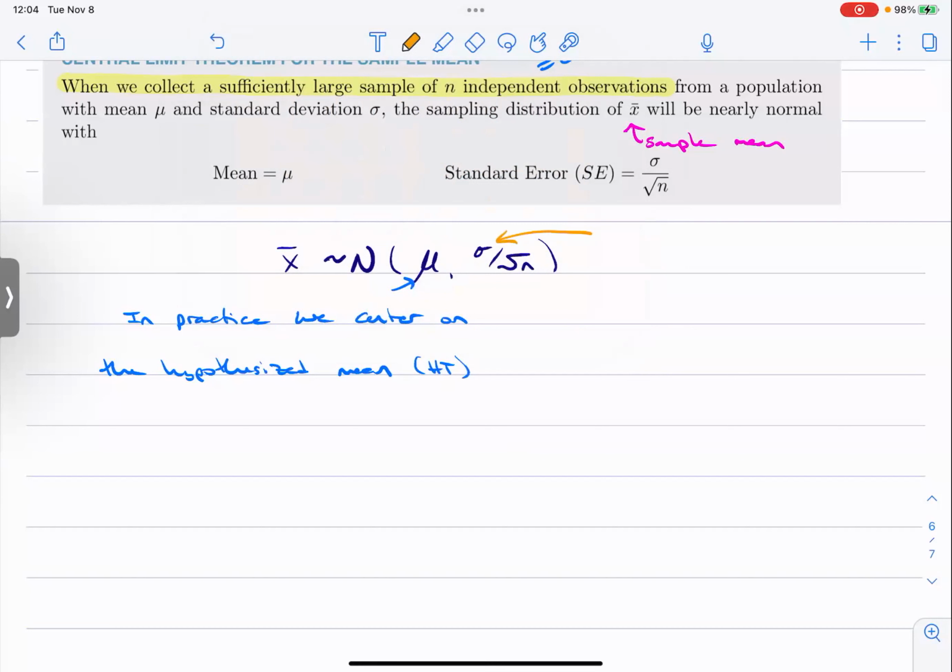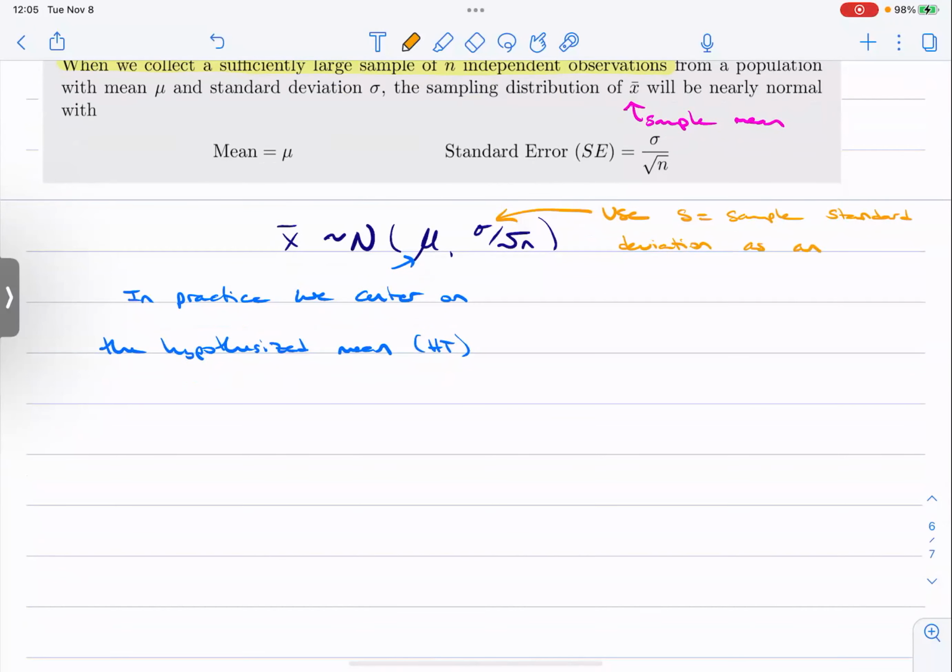Sigma, well, if I had the population standard deviation, then great, I have the whole population. So I could just find the mean instead of wondering what it is, right? It gets kind of weird, but instead what we do is we use the sample standard deviation as an estimate of the population standard deviation. So we use S, which is the sample standard deviation, as an estimate.